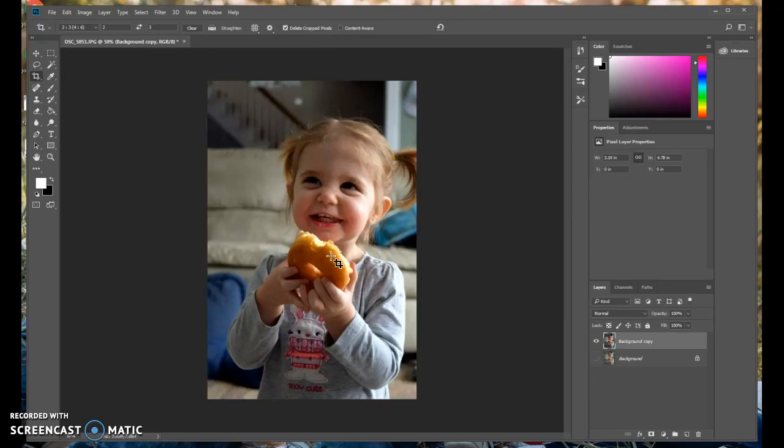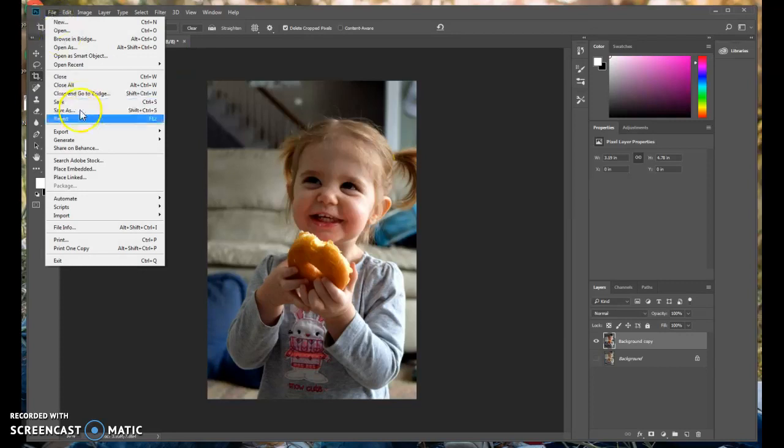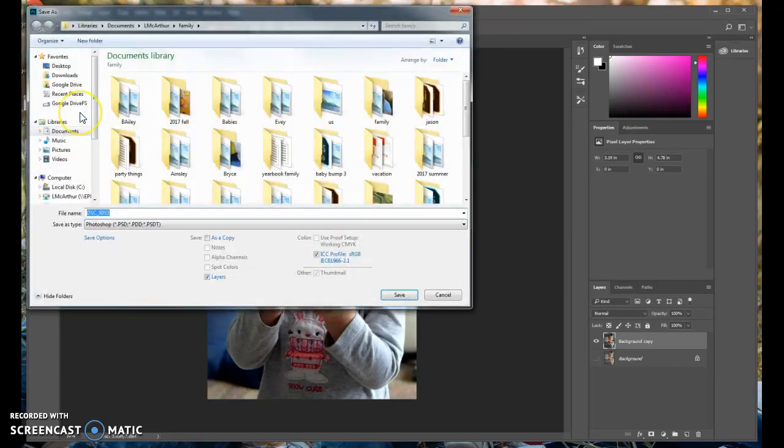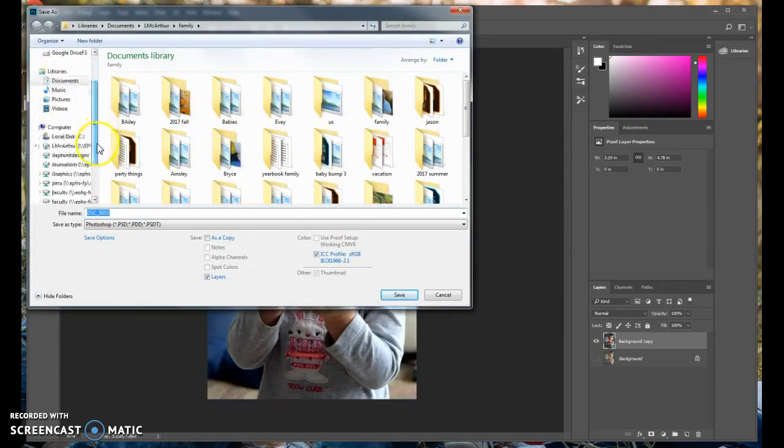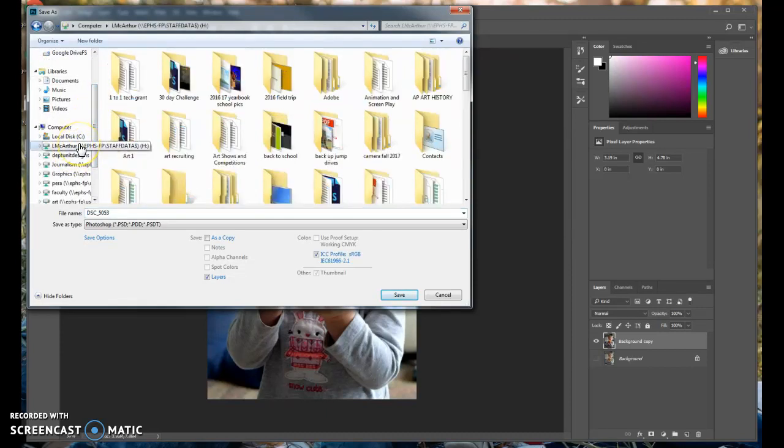Okay, so I've shown you how to open up a picture. I've shown you where your tools are, where your controls are, how to duplicate a layer, and how to adjust the layer. And then we've just learned cropping. Now the final step for this that you need to learn is how to save. So we're going to go to File, Save As, and where you want to save all your images is in your drive. So where it says L. MacArthur, this one's my drive. Okay, this is where I'm going to save it.